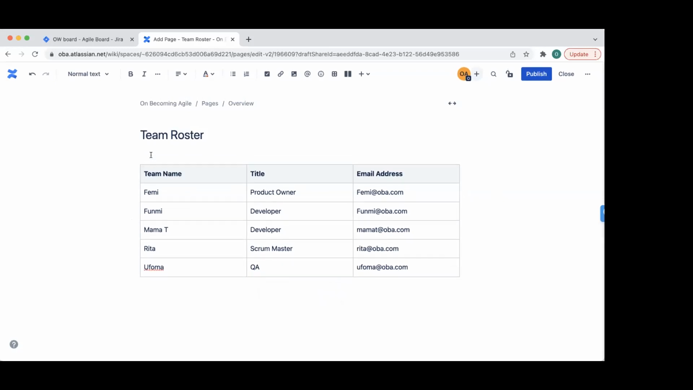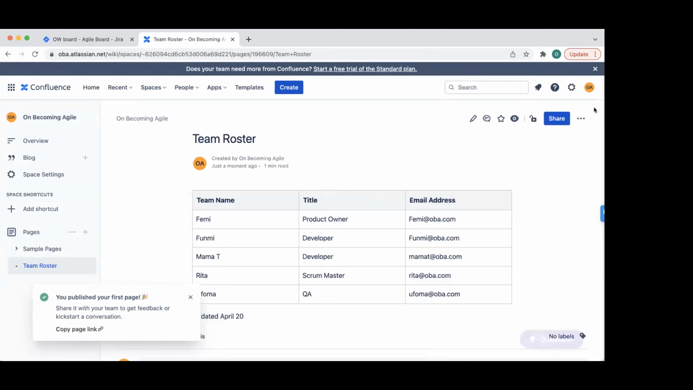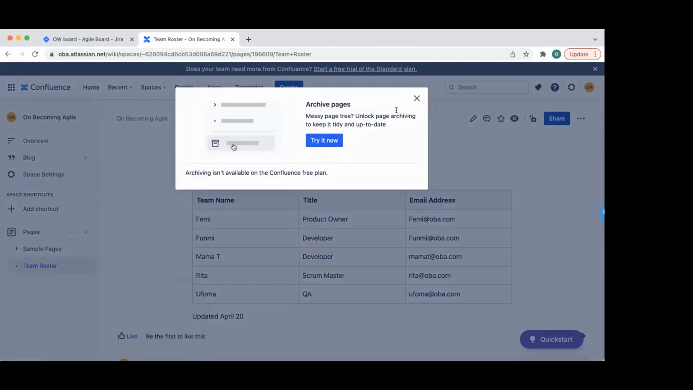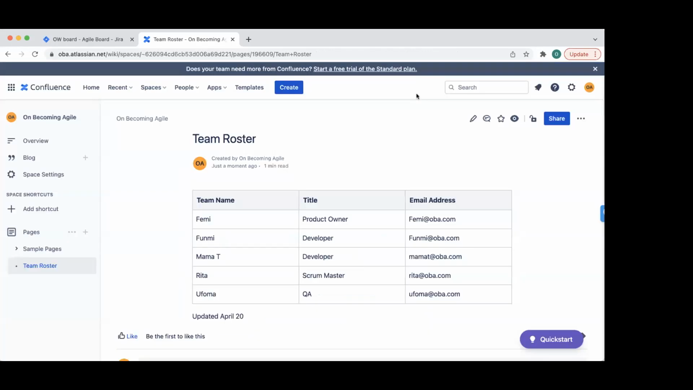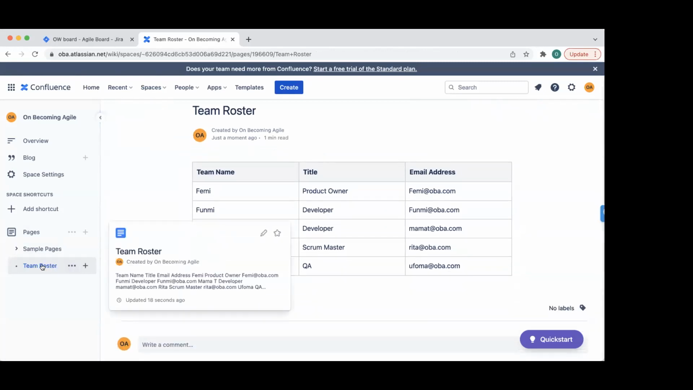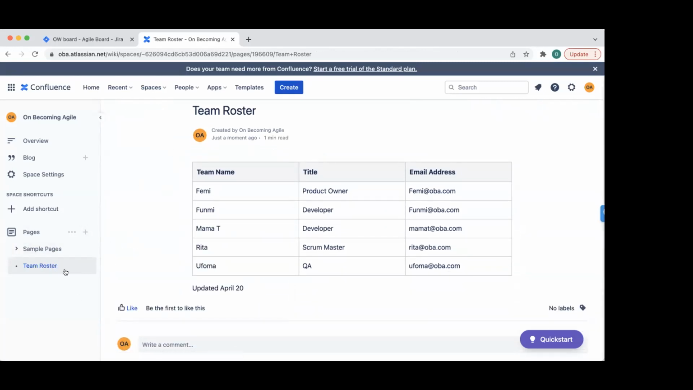You can add text below, above, say updated April 28th, and publish it. Now you have a page within Confluence for your team right here. Oh, so you cannot even delete in Confluence free plan. And then you can create a page within a page. So now I have team roster.